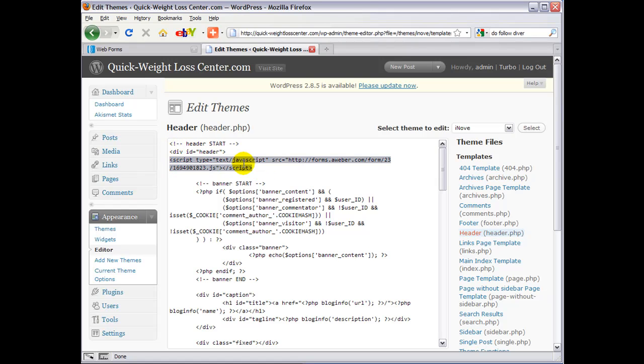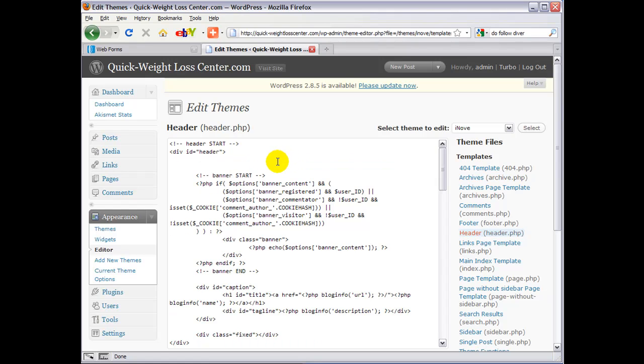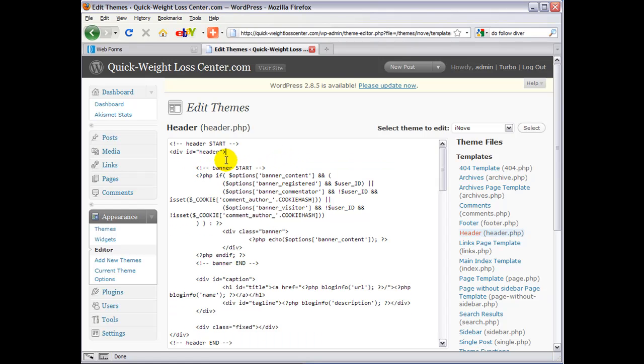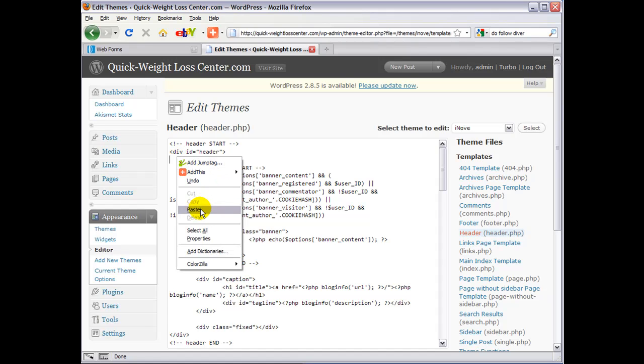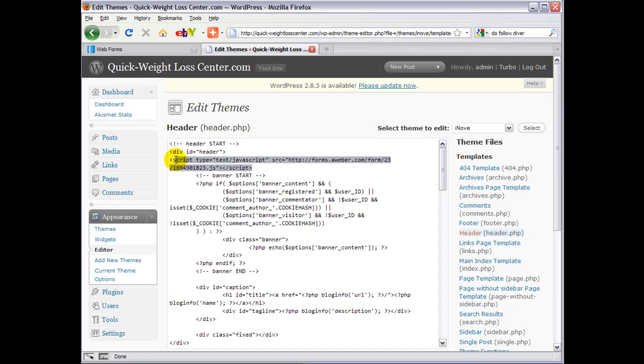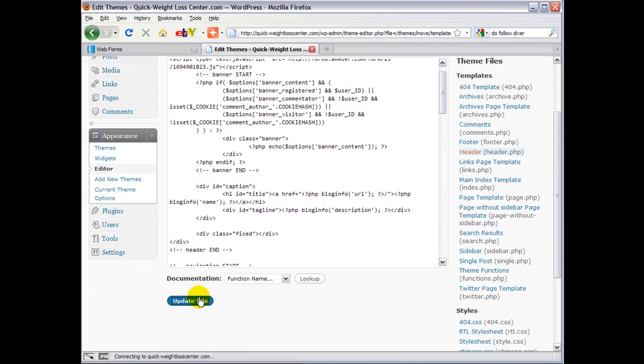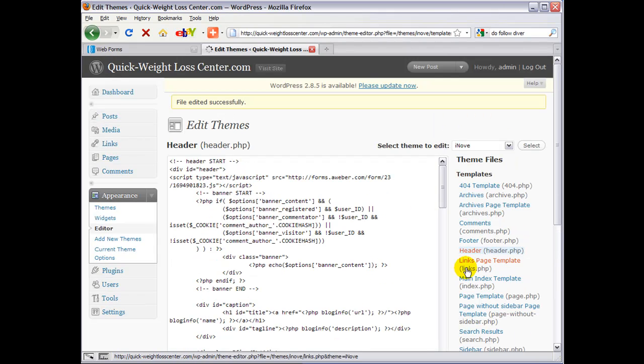And so we're going to highlight this one here. This is what I've already got, so we'll delete it. So it would look probably something like this. So you just want to left click where you want it to go, it could be anywhere, and right click, and you want to paste that in. So this is our code here that we just pasted in underneath our header tab over here, and then you just want to scroll down to the bottom and click update file.